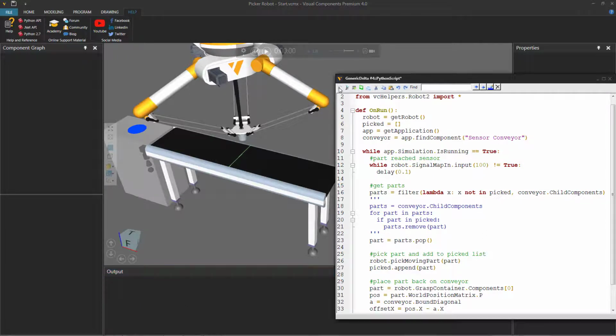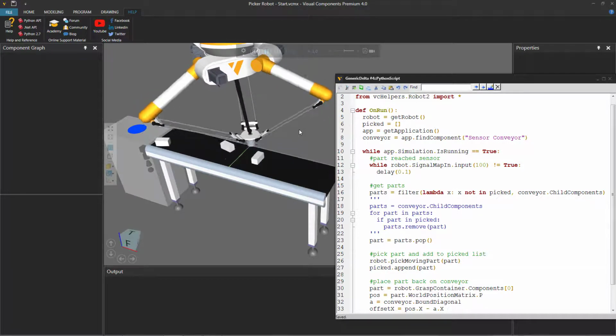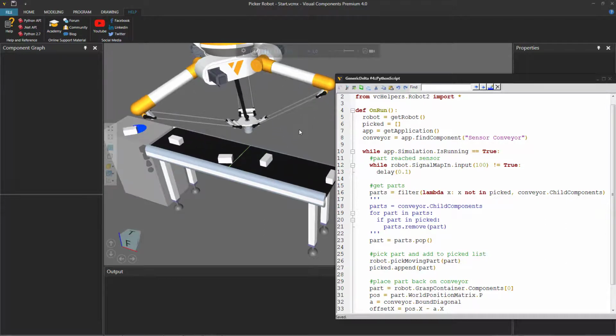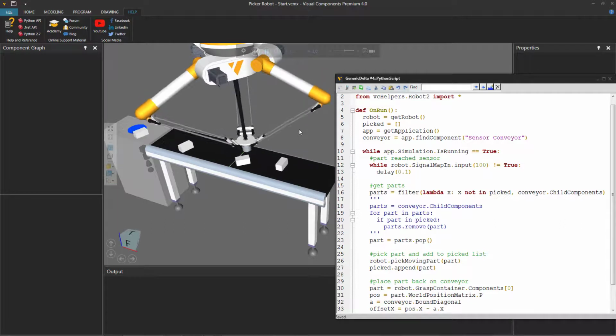Clear the output panel, compile the code, and please, I want to see that magic. Here we go. Picks the part, good. Picks the next part. I like what I'm seeing. Do you like what you're seeing? Yes! Alright, there we go.